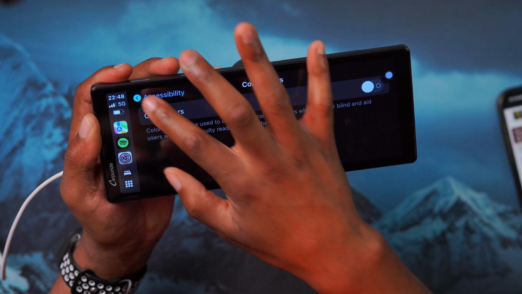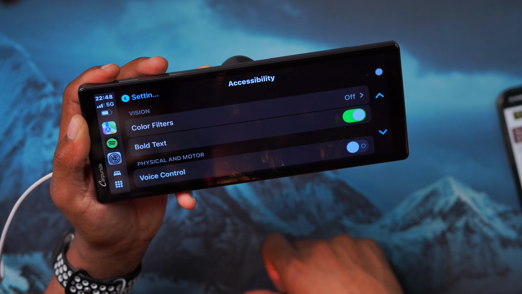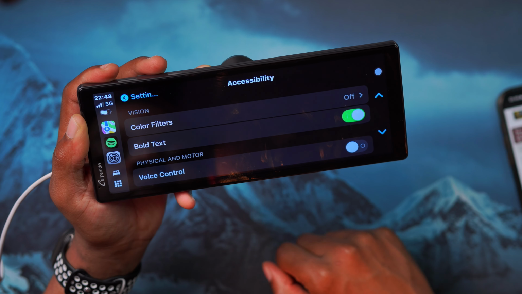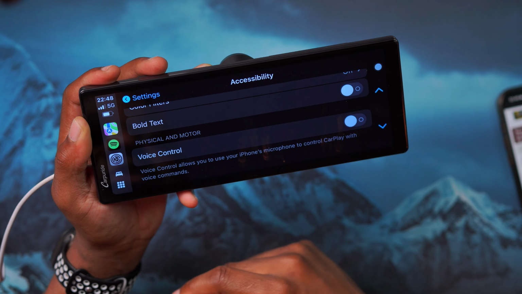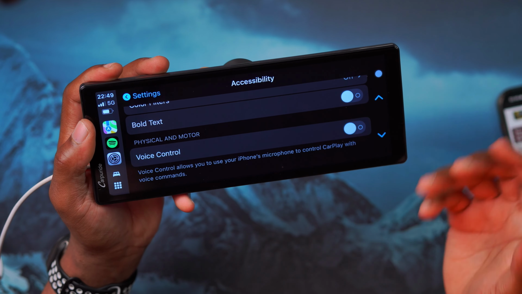If I switch this off and go to some of the other accessibility options, you notice we have bold text. I feel like the bold text actually makes it pop and look better, and this is something that can aid you to glance at your screen quickly without being distracted.